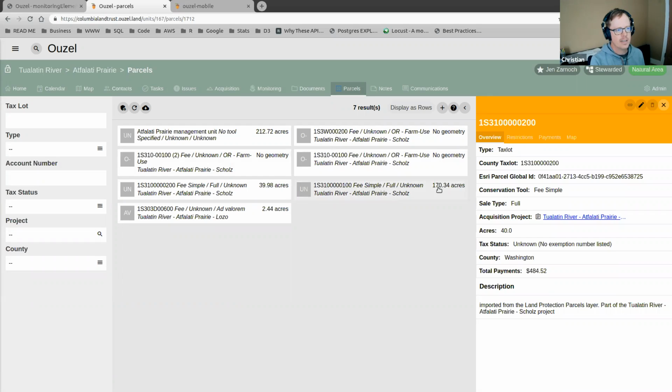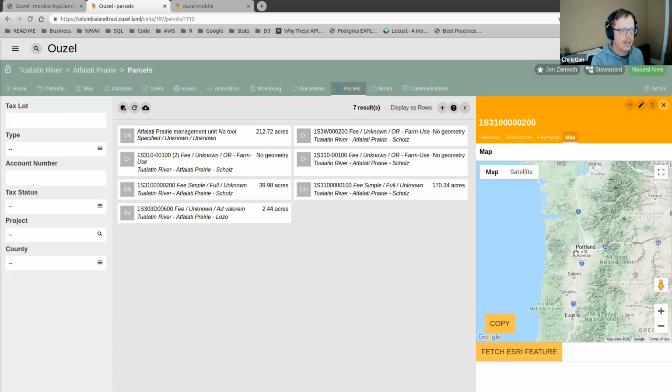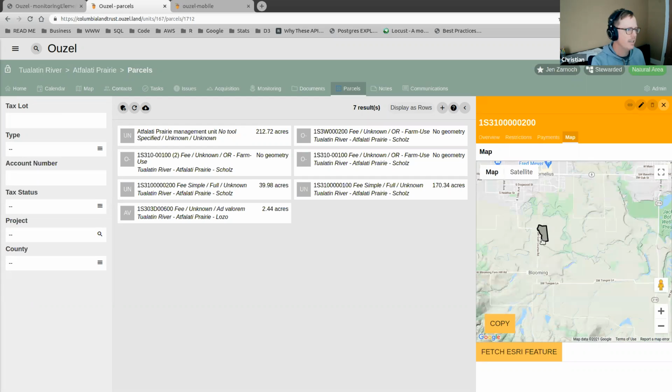And what we see is that this is a tax lot. And so this parcel is a tax lot. There are restrictions on it, or there are no restrictions currently. It has tax payments. There's a map that you can see. This is the actual tax lot right there.